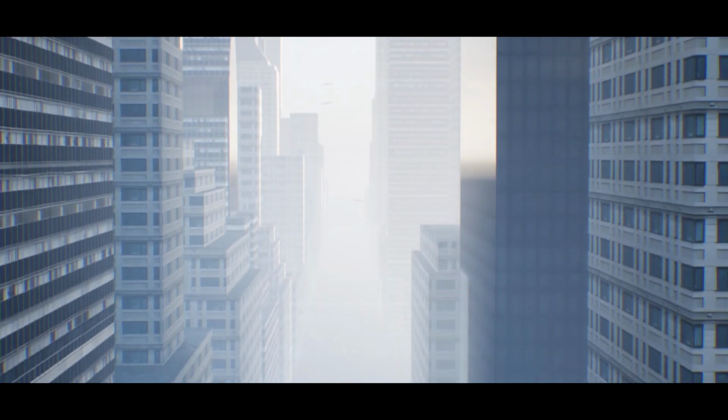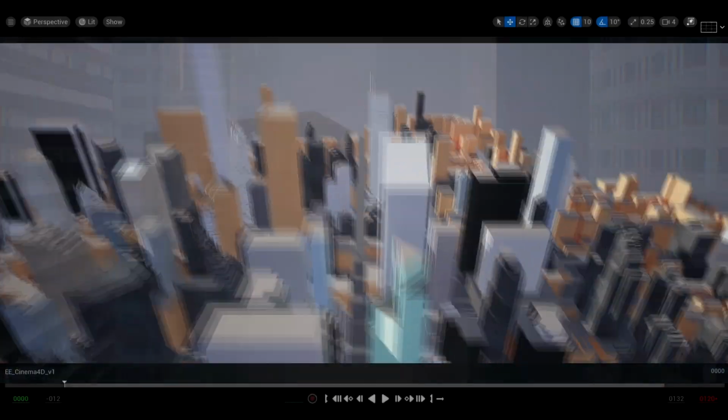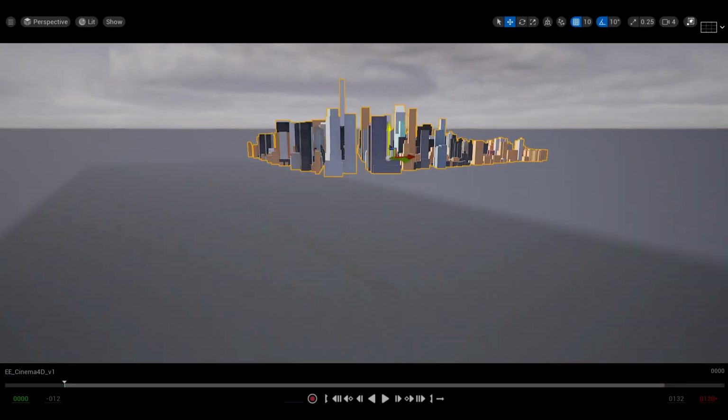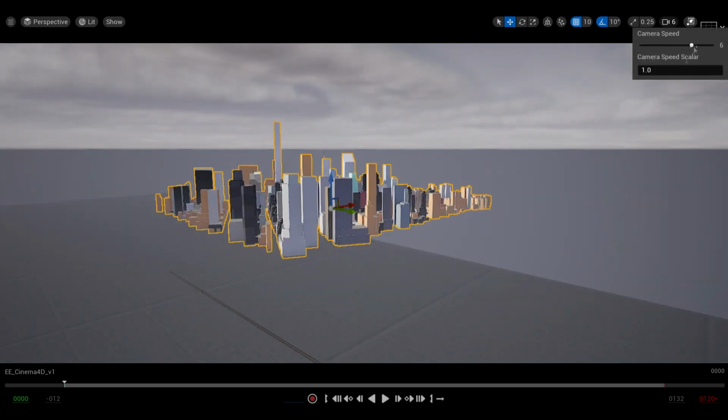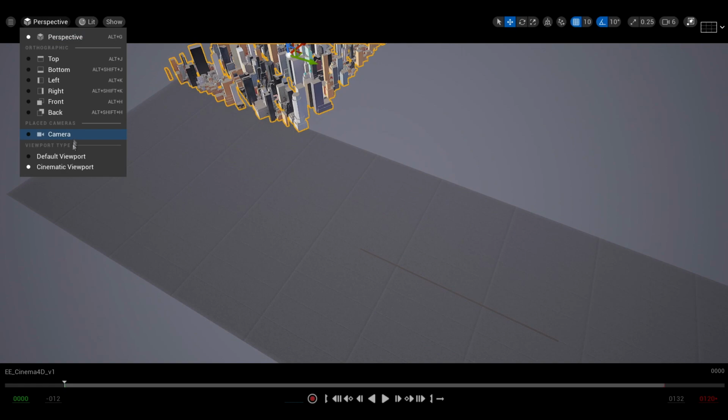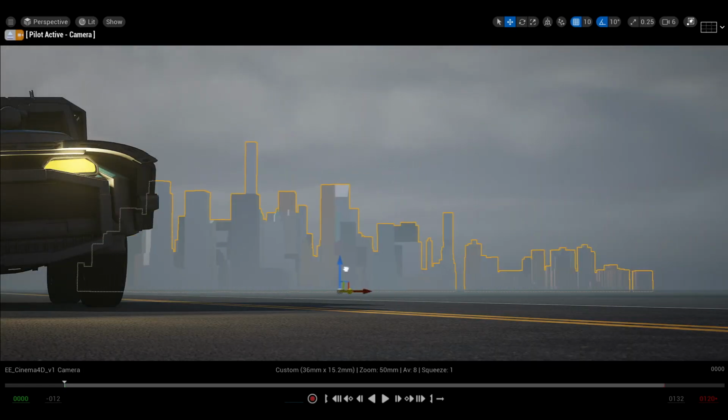Porting these over into the project, I set them extremely far back. Like, ridiculously far. So that just the tops of the buildings are appearing above the distant fog. This is going to give a lovely sense of parallax once we fill in the space in between.